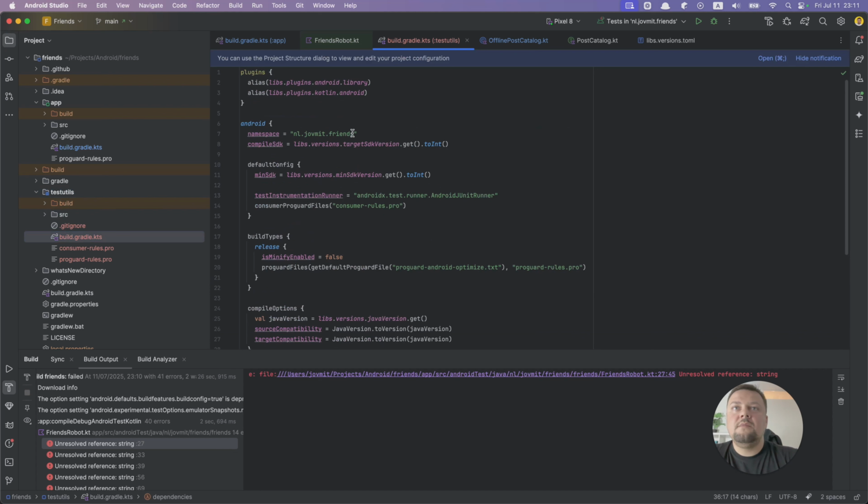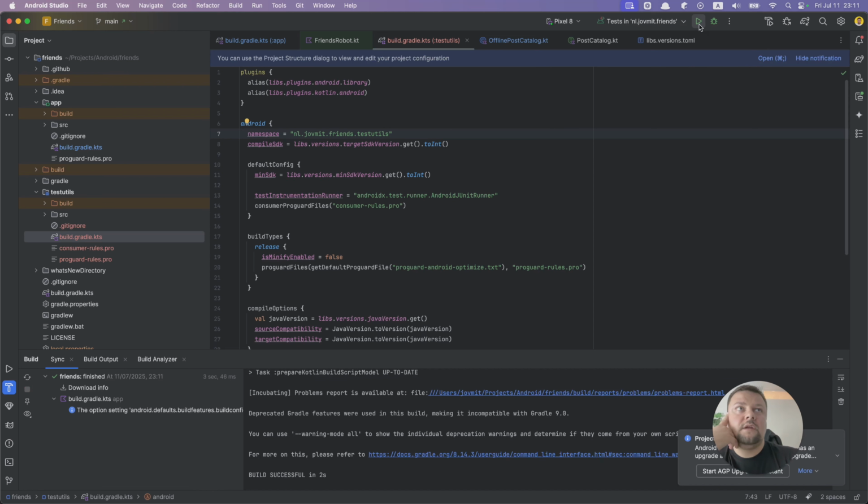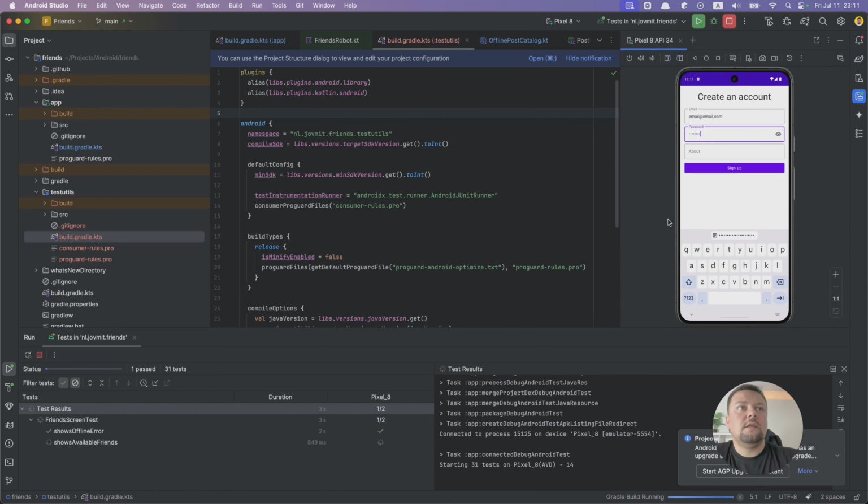Actually, here I can say the namespace is going to be, let's say, test utils. And sync now. This is only for tests, so it doesn't really matter much. And this should be only used for the tests. Let's run now. They should work. So as you can see, the tests are working.